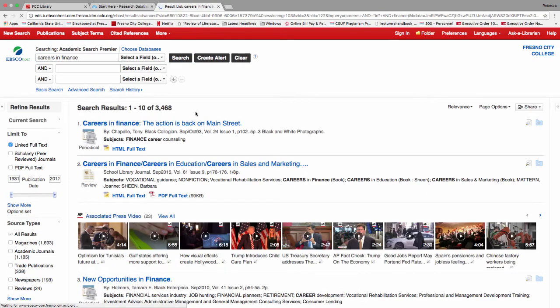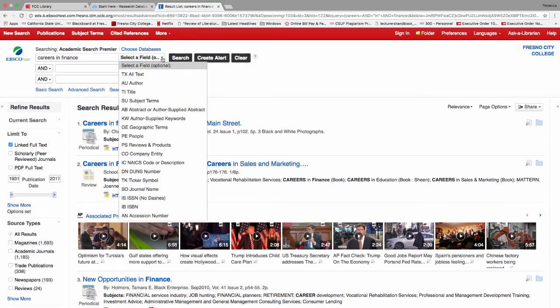Careers in finance, this database has 3,468 hits. We're not going to scroll through that many pages. And I know if you were on Google, you would just try to pick the first 3 or 4 or 5 and not even turn the page. And you can kind of do that in Google because of the way that database is set up. But an academic database works entirely differently. So you want to give it more pieces of information.